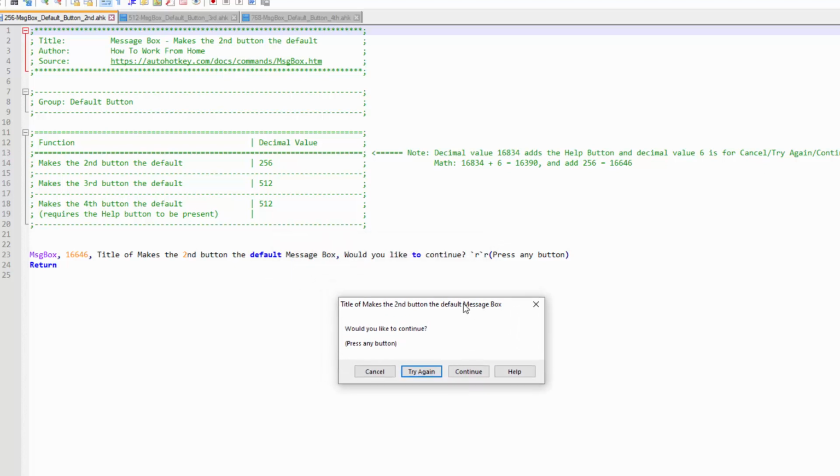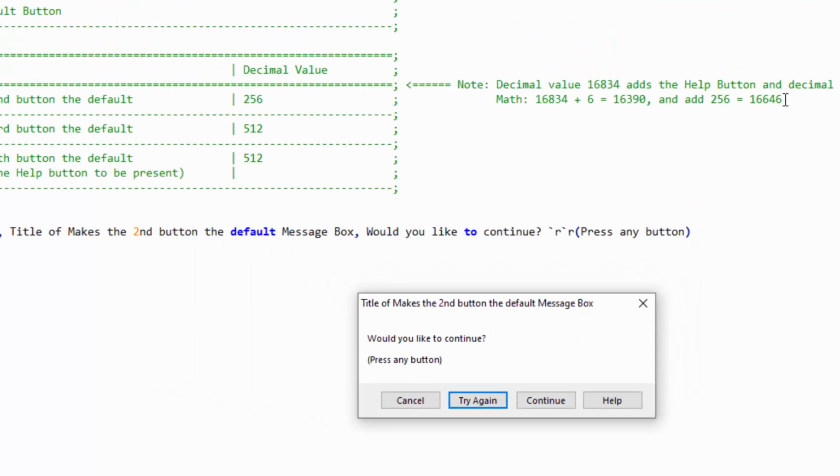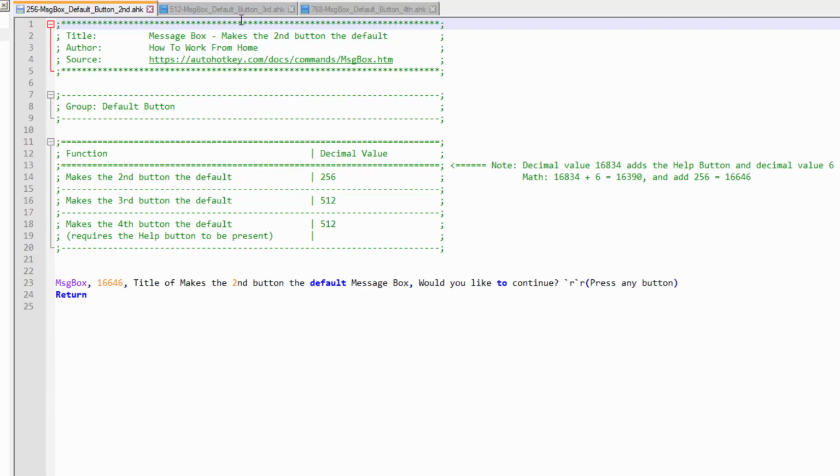And here is the message box for this script. You can see that the second button is selected as default by looking at the border around the try again button, and you can simply hit enter because the enter will send the command and it will click the try again button. But I wanted you to note that they do allow different combinations of these message boxes. Let's go to the next one.